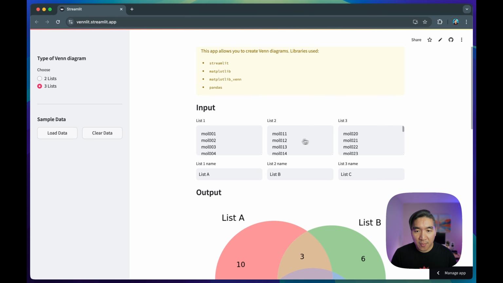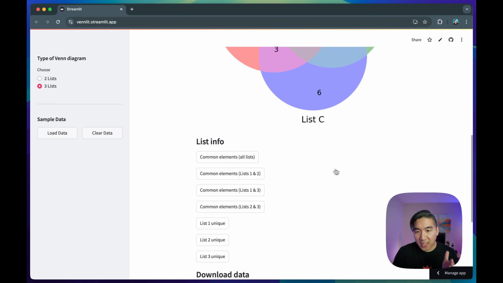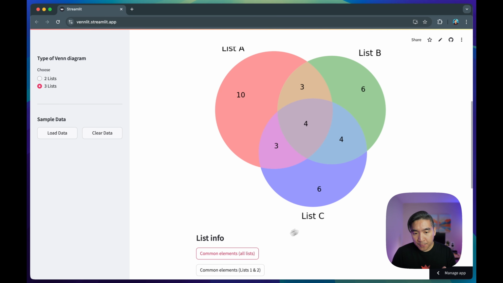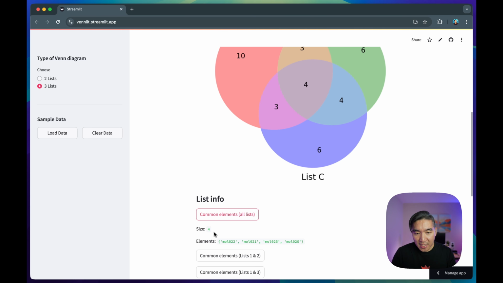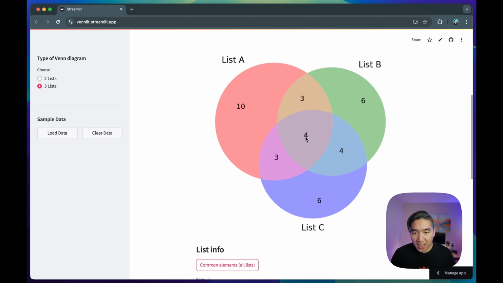So these are pre-populated example data just to get you started and see what this app is like. And let's have a look at some of the common elements that we have for all of the three lists, A, B, C here. If we click on it, we'll be able to see that there are 4, which is right here at the middle. And then which elements are there? Most 0 to 2, 21, 23, and 20. So these are the 4 elements.